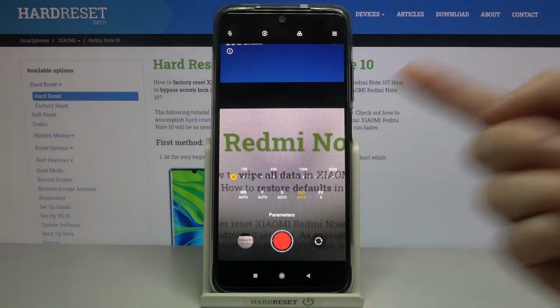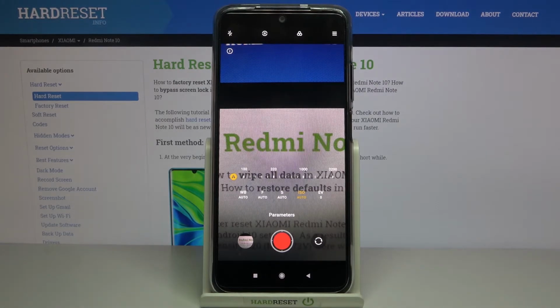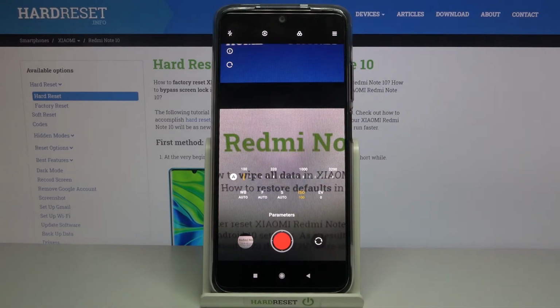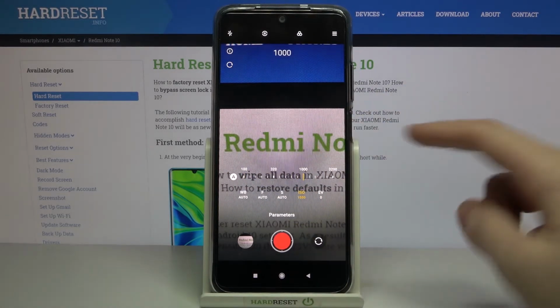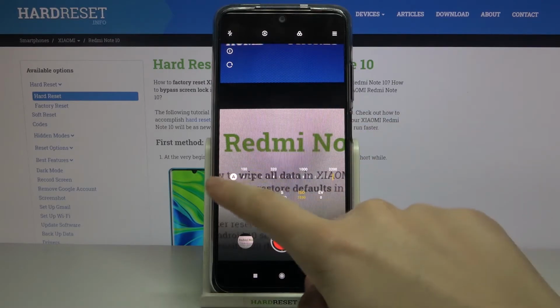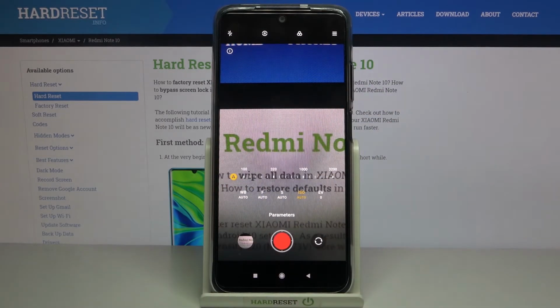The next thing here we can adjust is the ISO, so we can control camera sensitivity to light. We can make it less sensitive from 100, or by going to the right more sensitive up to 3200. So this is a really wide spectrum and a really professional thing. At the beginning from the left we have auto settings, so there's no problem to go back to auto ISO.